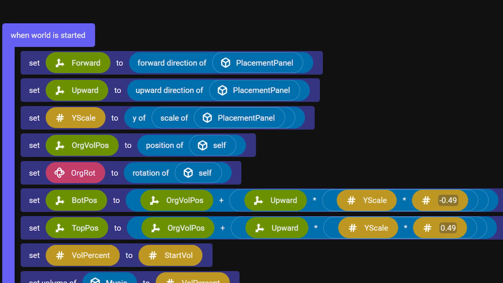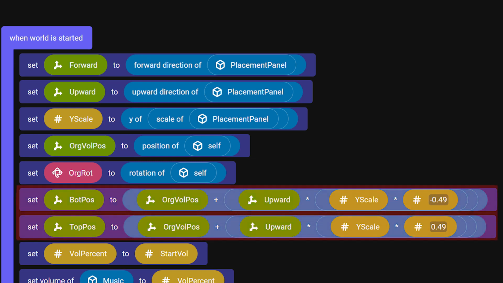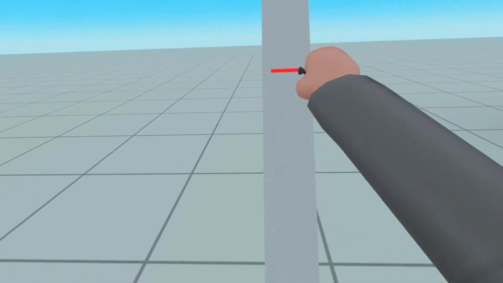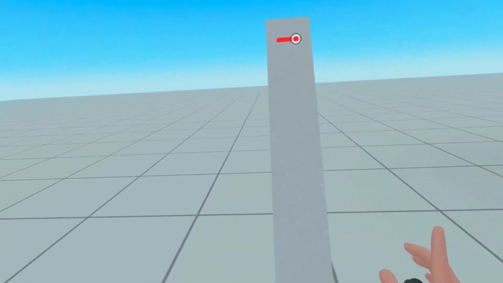Using this information, we can now determine both the lowest and highest points the slider can move to. Notice that Lakes 05 set that to be 49% of the way up or down from the middle. This can be adjusted, but that distance definitely feels good.